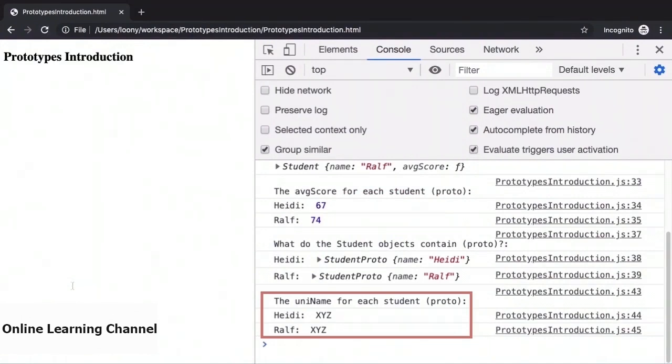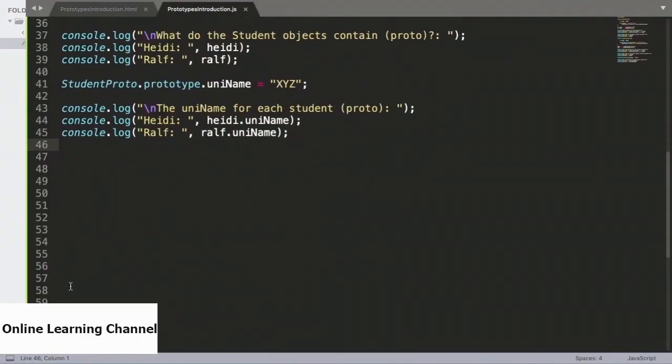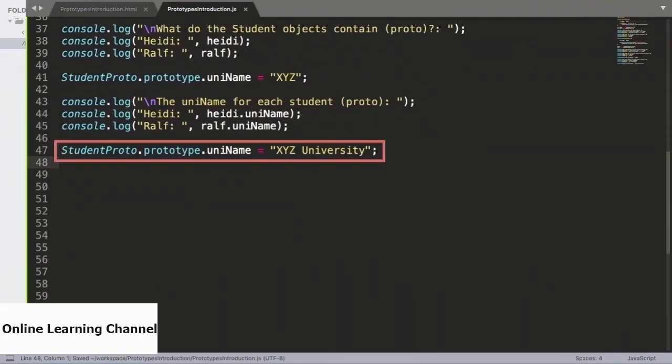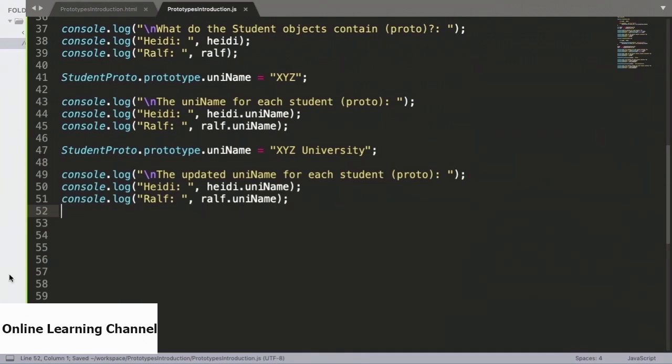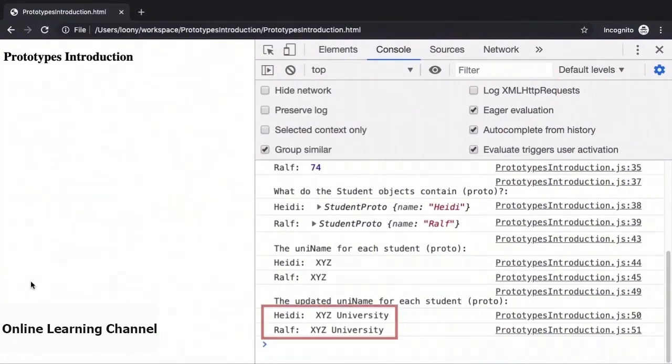So it is now clear that both of the instances of our student object are in fact pointing to the same prototype. Heading back to the source, let us confirm this by updating the UniName property from XYZ to XYZ University, and we will print out the UniName properties for both of our instances. And the browser confirms that in both of these cases, the change has taken effect.